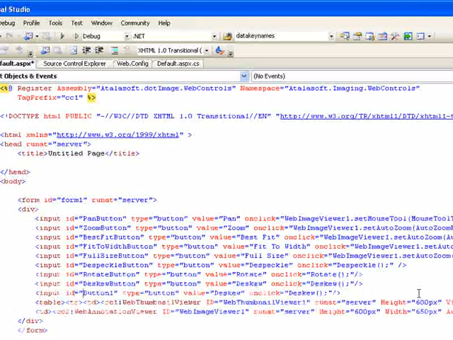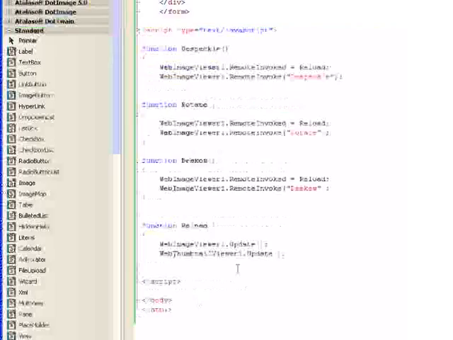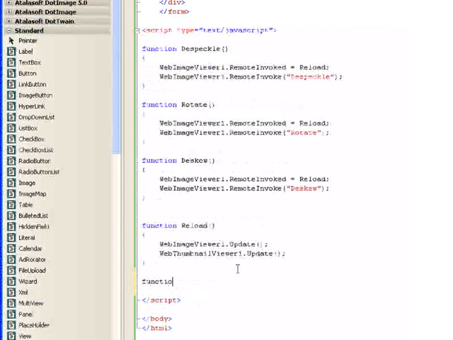I'm going to add another button. I'll copy the DSkew button and I'll name this button Sticky Note button, and we'll use this to add sticky notes to our annotation viewer. Again, I'll set the onClick event to a local JavaScript function that I'll write, and we'll call that Sticky Note. And now we'll write that function.